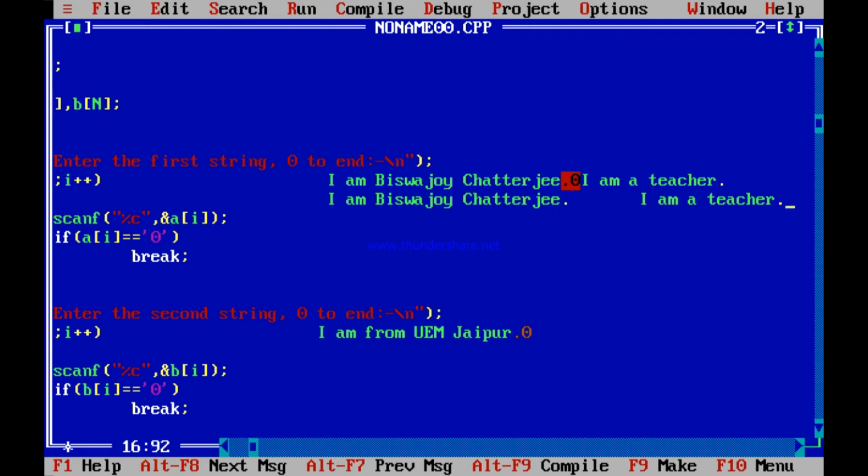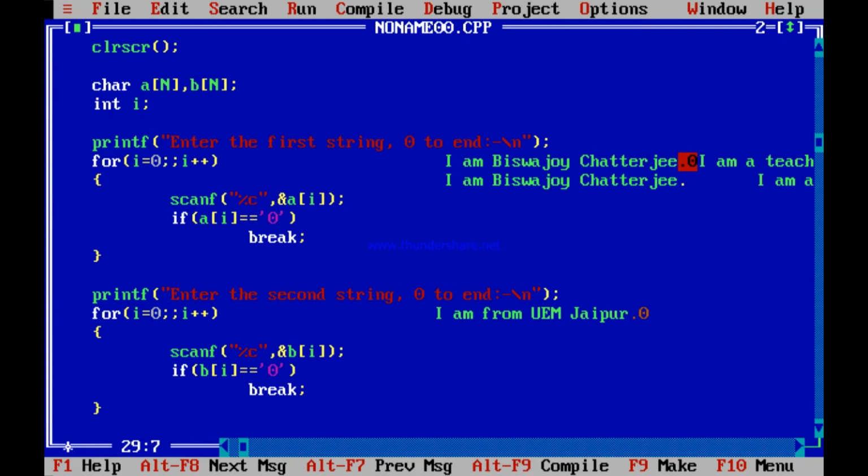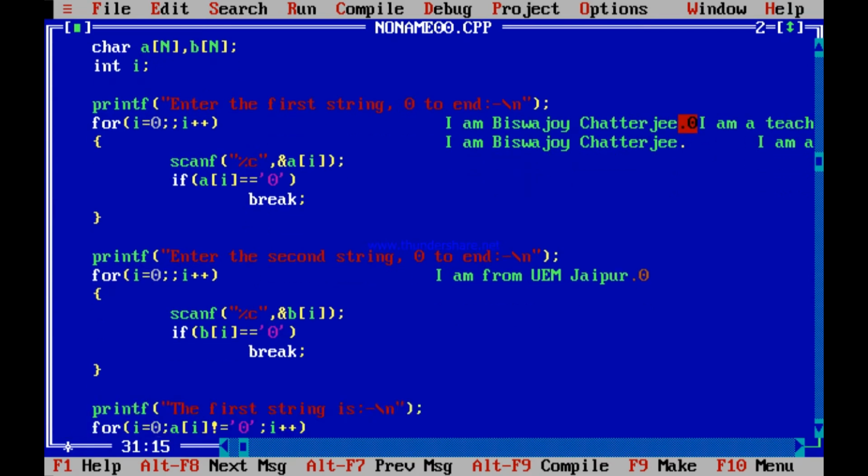It scans everything. Then it finds the enter that you pressed. So it scans that enter also. Then it scans this I that it finds in the keyboard. I am from UEM Jaipur. The full thing it scans. And then it finds this 0. It breaks out of the loop. As soon as it breaks out of the loop, your B contains everything. So it contains I am a teacher, enter, I am from UEM Jaipur.